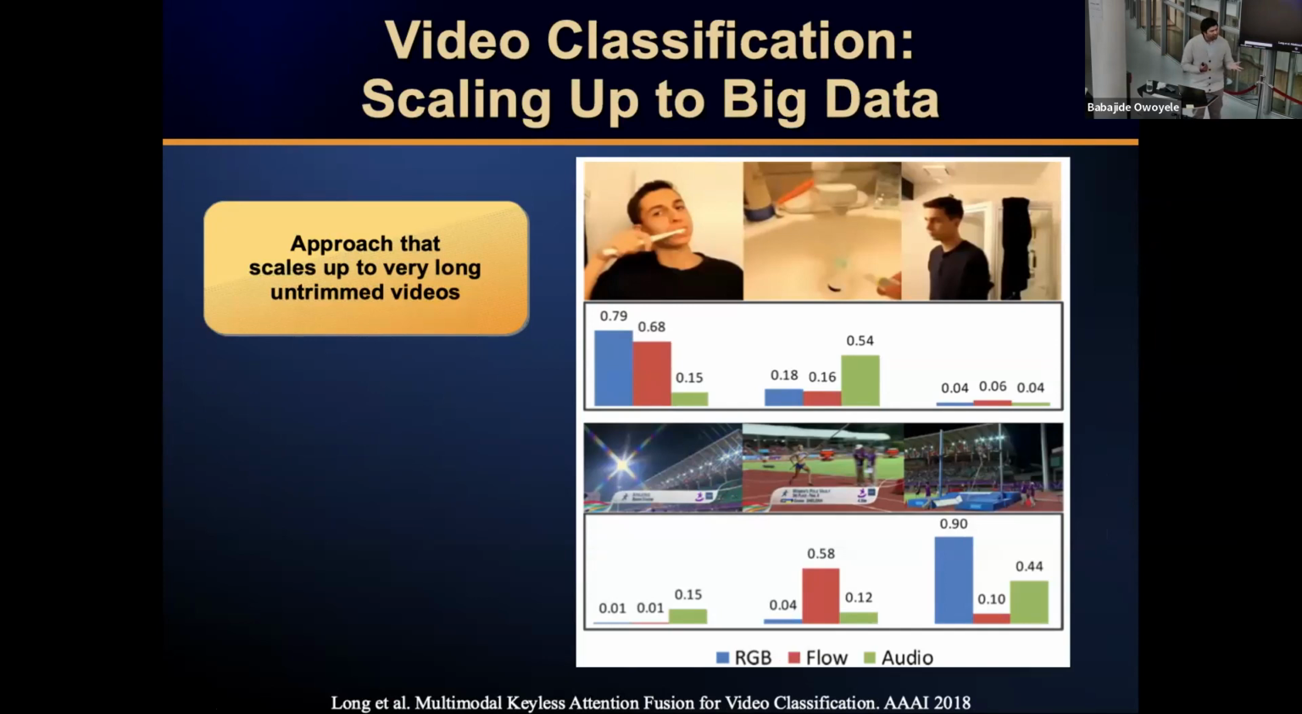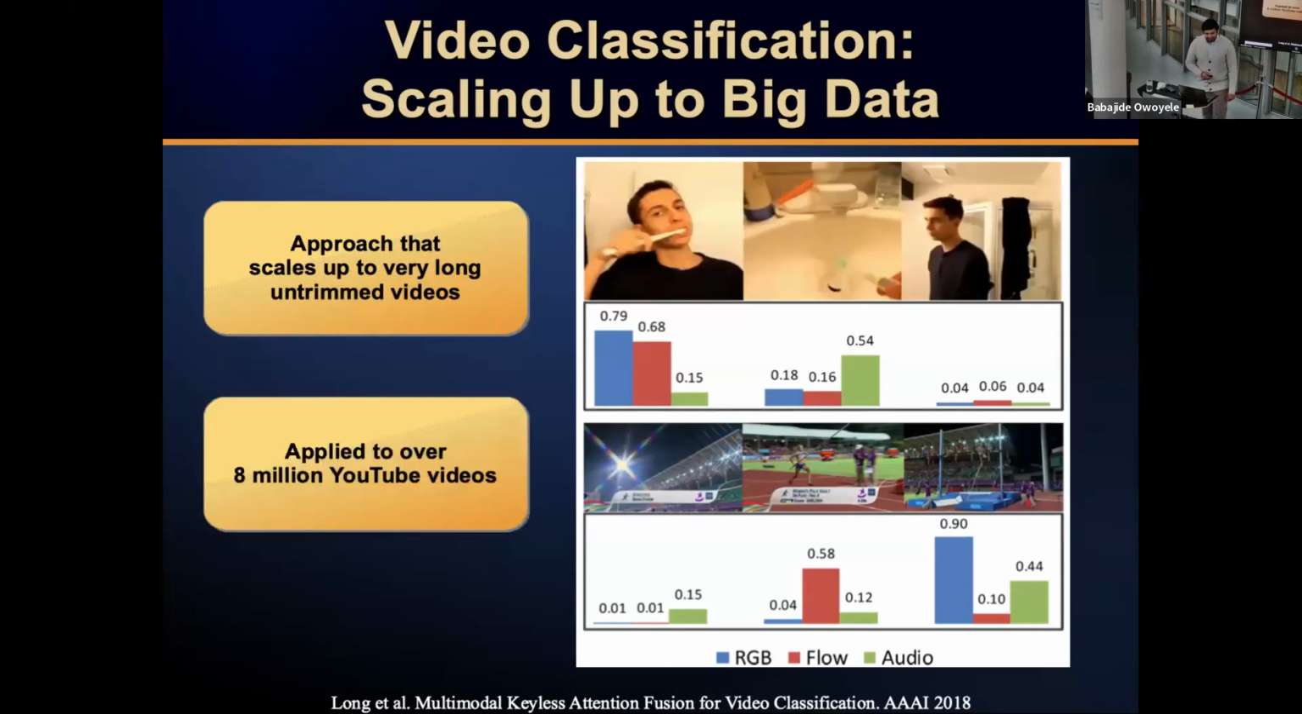So some of the things we looked at is how to scale it up to much bigger, longer videos, because most of these techniques work for short clips, but many YouTube videos are now like 20 minutes long. So how do you still get significant parts of the video incorporated? And so this is something we applied to then millions of YouTube videos. For that, we also had to deal with lots of efficiency aspects, and that was quite a challenge.